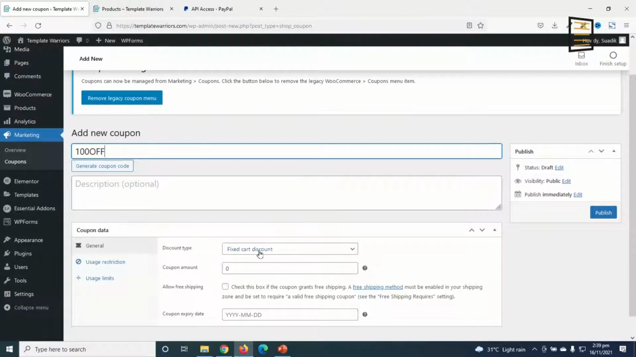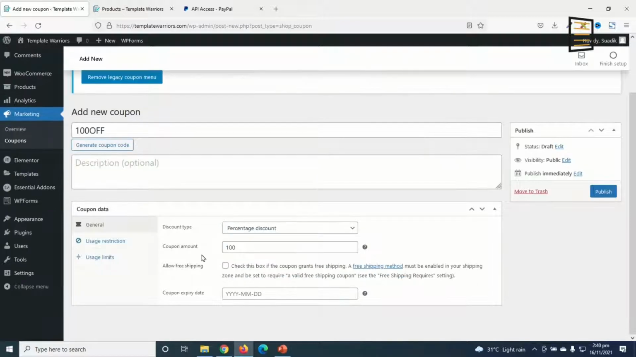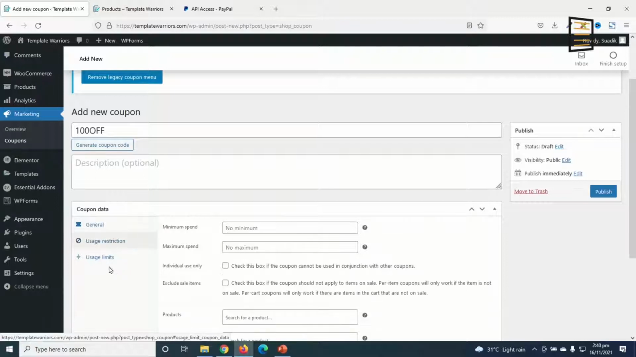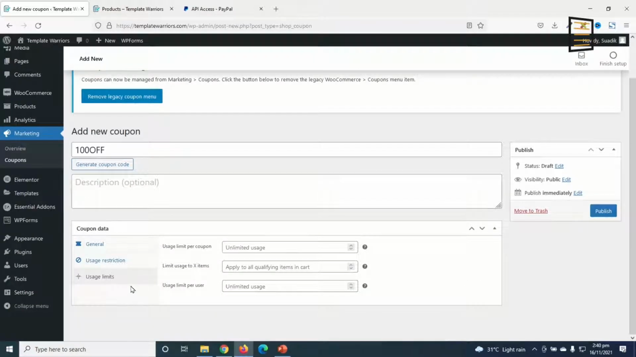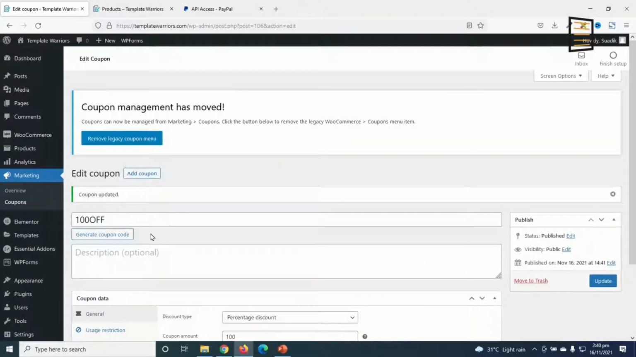The discount type, I want to make it percentage discount. And the coupon amount, I make it 100. So I want to be able to give my users 100% off. And I'm purposely doing this so that I'll be able to use this at checkout if I'm trying to fulfill an order. You can go ahead and do further customization on the coupon, like usage restriction and usage limits. I don't want to go deep into coupons. I just go ahead and click on Publish, and my coupon is saved.